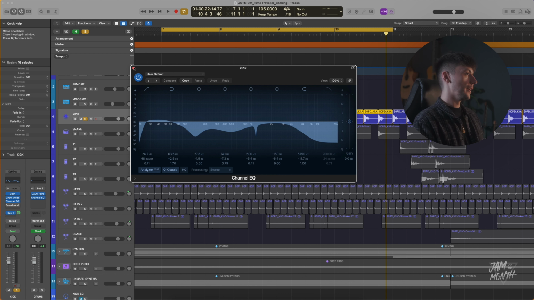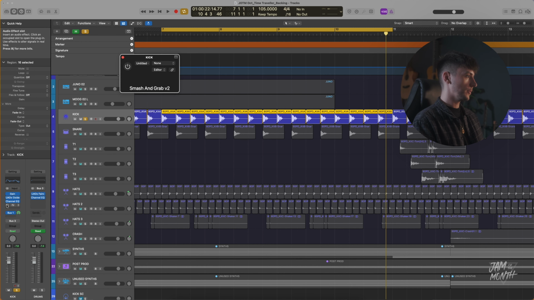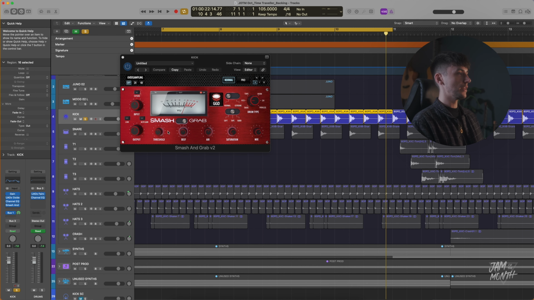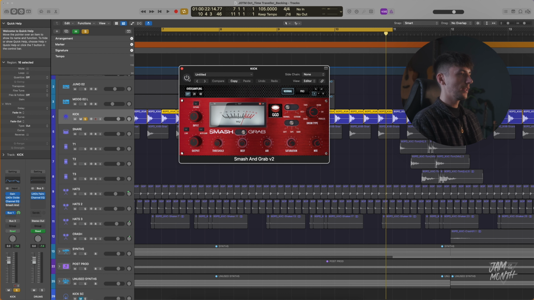So last thing we've got to do is compress the kick, which is Smash and Grab by GGD. I love this plugin. Without it, it's been sounding how it's already sounded. So yeah, your basic style of compression on a kick drum. Just the one thing to keep note of is the mix is about 70% rather than 100%. So that's the kick.